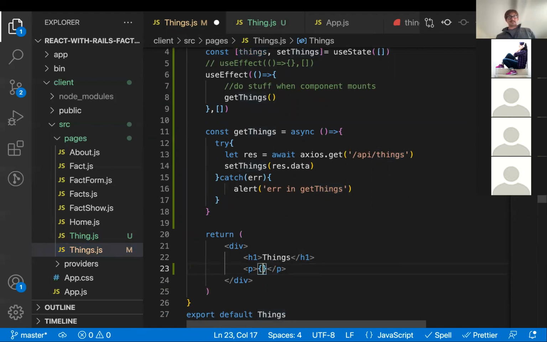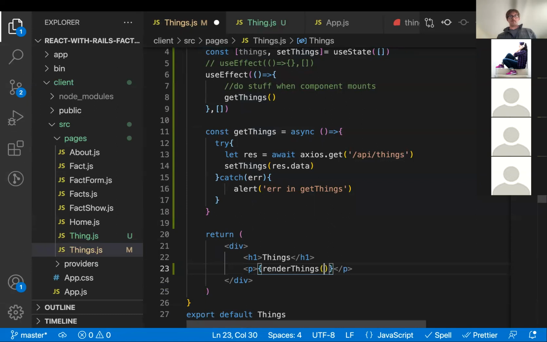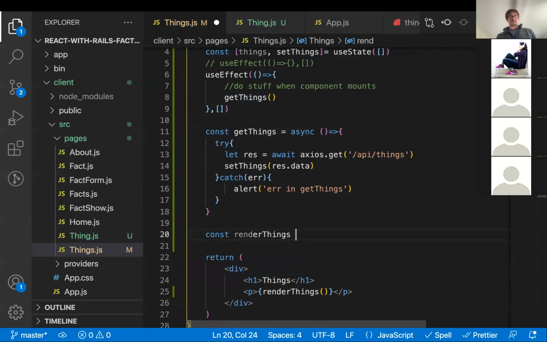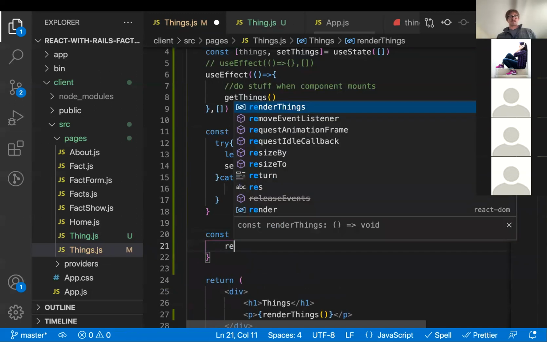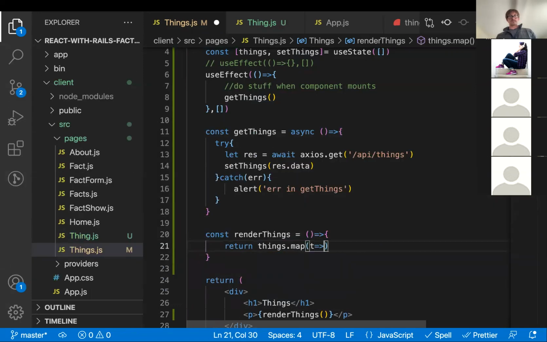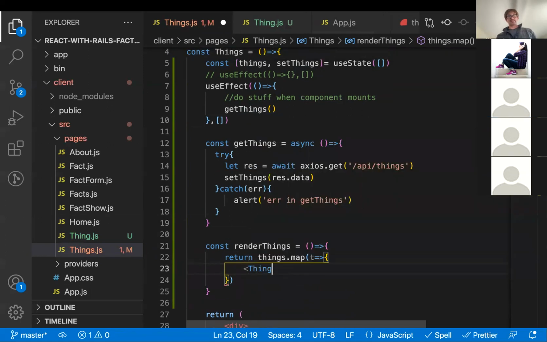I can go ahead and do like a things. Well, let's do this as a method. Let's just call this render things. Return. So I want to go through all my things. I want to map, go through each of those items. I'm going to use that thing component I just created. Give it a key. Give it an ID prop. This here we'll just code it out so we can visualize it. Give it a name prop.